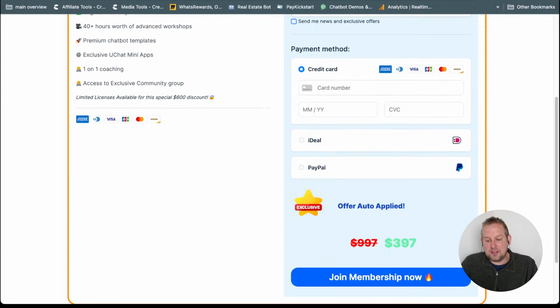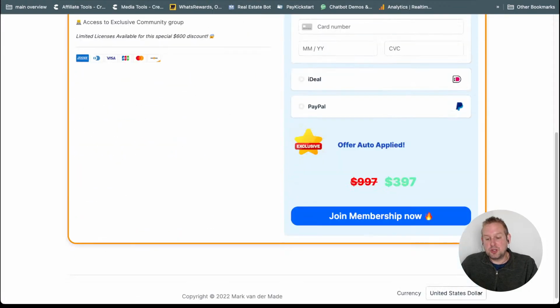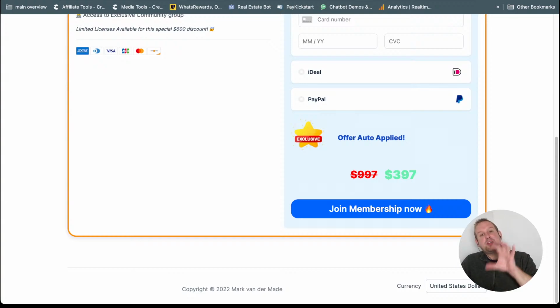So we have the offer here, and people can just fill in their credentials, join the membership. And the best part is when joining the membership, you will be redirected not back to a landing page, the thank you page, but you will be redirected back towards a chatbot where your account will be automatically set up. And then you will get access towards the membership on full autopilot.